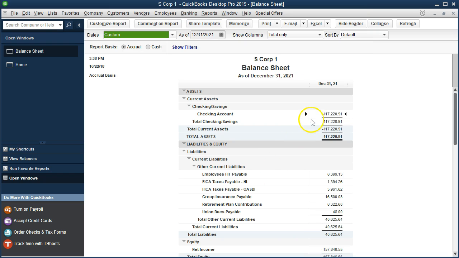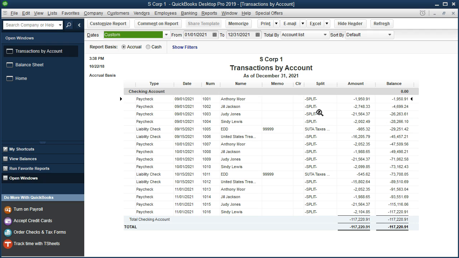Then we're going to take a look at what we have so far, starting with the checking account. All we have is payroll here, so we're just processing payroll so we can concentrate on that. Therefore, we have a negative checking account. That's okay. If we double click on it, then we'll see what has happened for the year, just payroll.